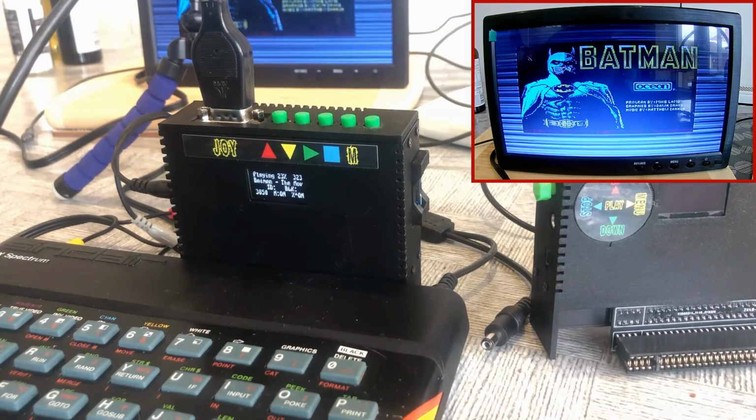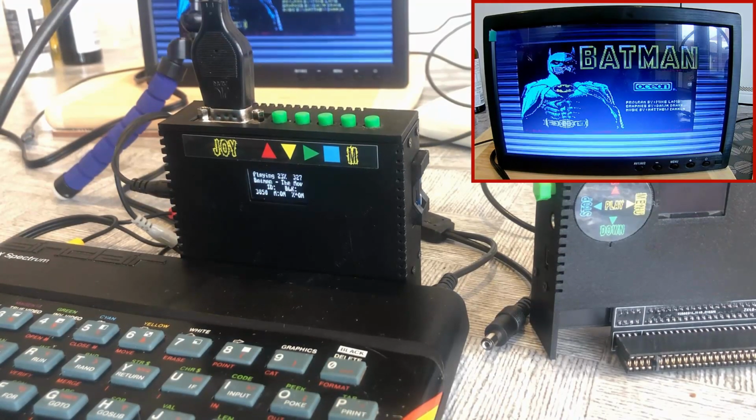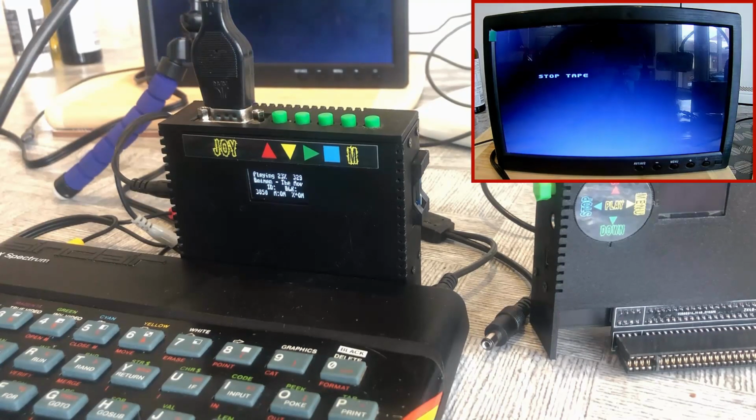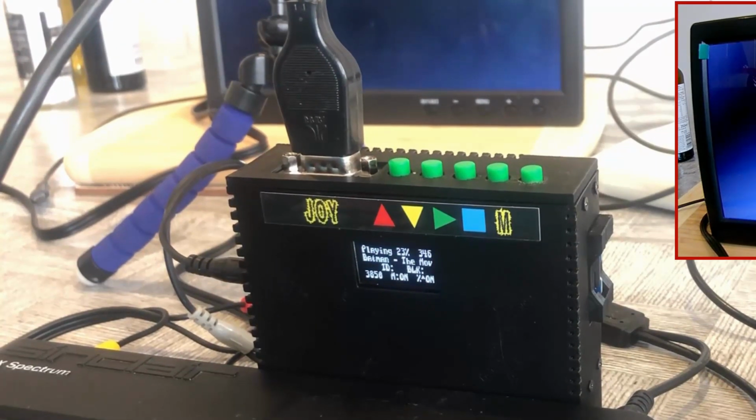Okay, well, we're coming up to 23%. I'm pretty sure the game is going to pause. Right, now you can see it says stop tape. Now what Maxduino is doing right now is assessing whether it really is a stop tape block, right? So in a second you should see Maxduino say paused. Let's see if it happens. There you go, paused. Awesome, eh? So it's paused it for us.